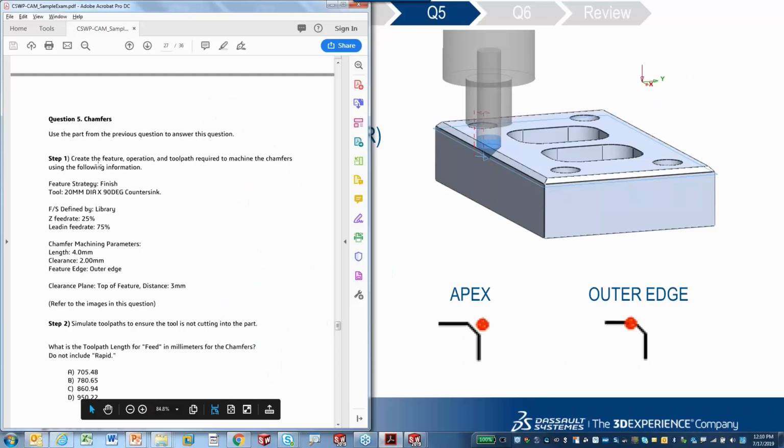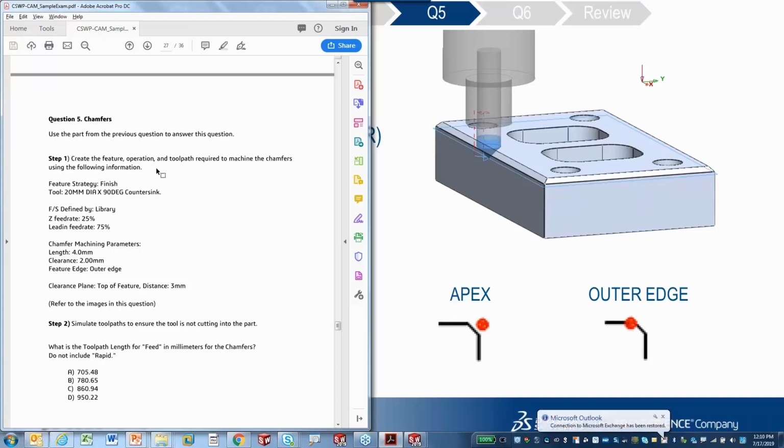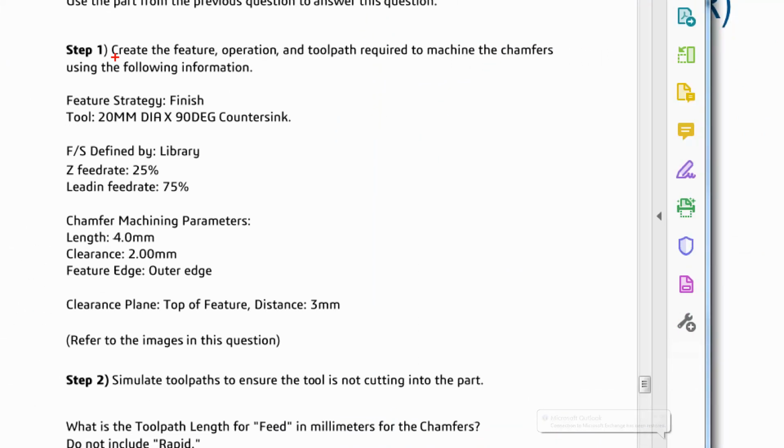So in the sample exam, I see we want to create the feature, operation, and toolpath required to machine the chamfers using the following information. Finish strategy is set to finish, and the tool, we're going to use the 20 millimeter diameter 90-degree countersink tool. We have some parameters here that we're going to set, and we're utilizing the outer edge method.